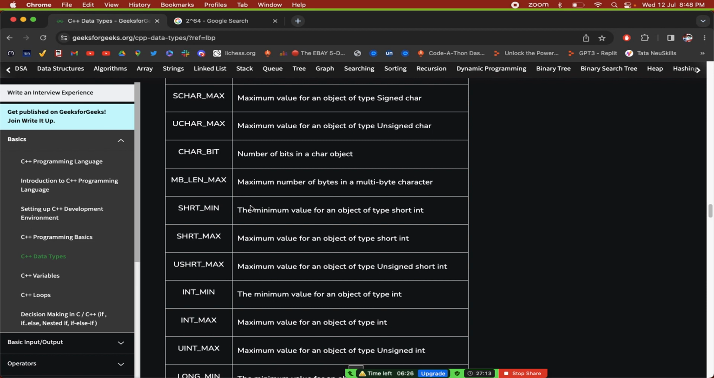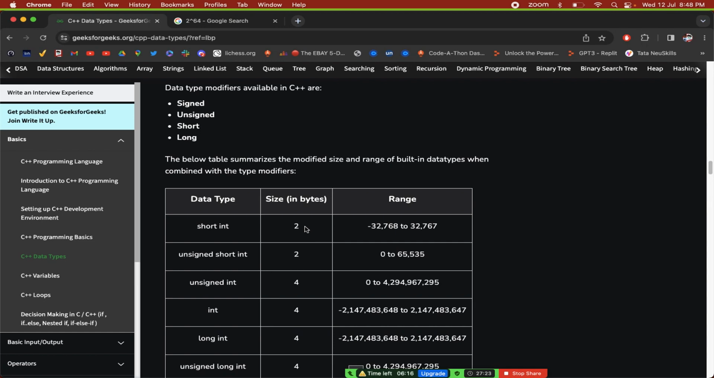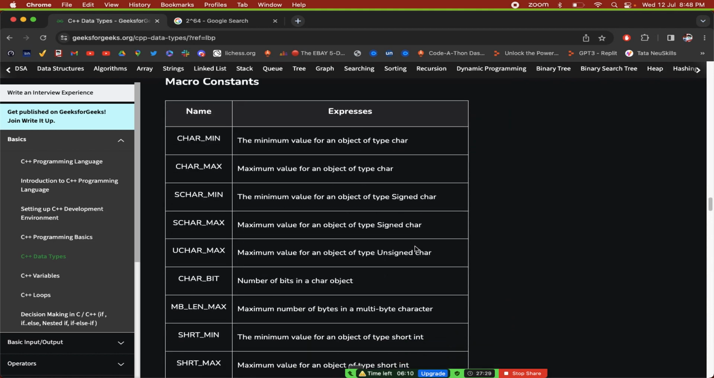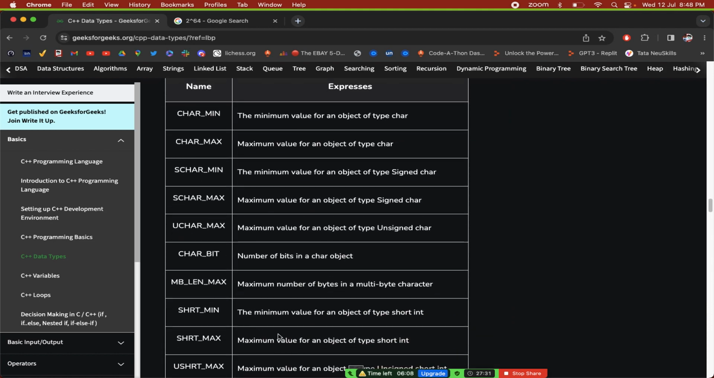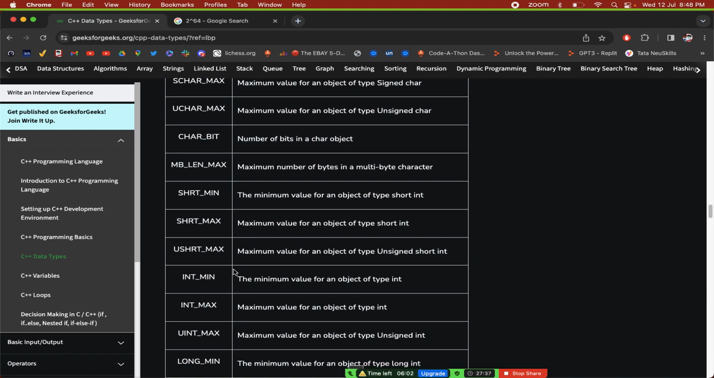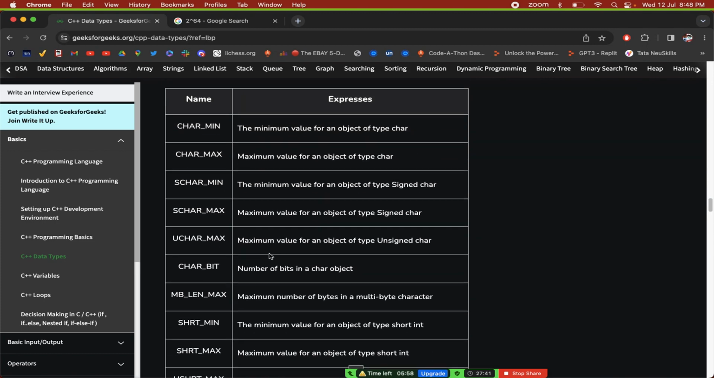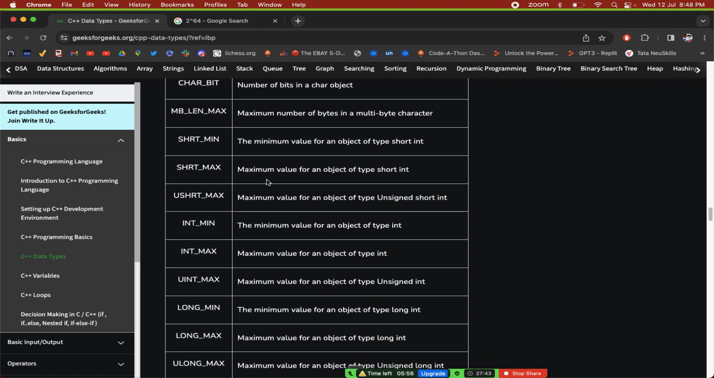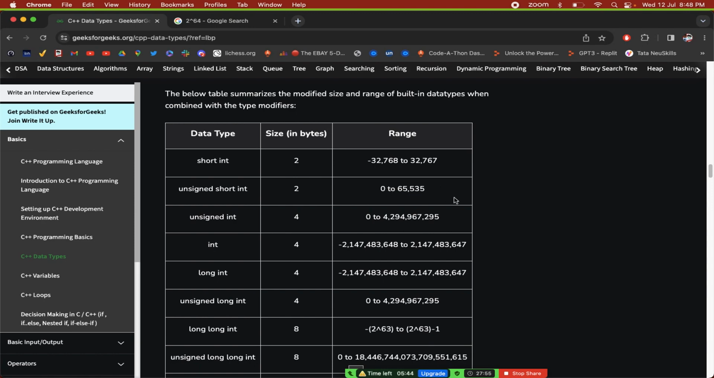We have SHRT_MIN, the minimum value for an object of type short int. Short int is of 2 bytes, and its minimum value is negative 32,768. So SHRT_MIN will give us negative 32,768, right? Then we have SHRT_MAX, the maximum value for an object of type short int, that is 32,767. Then we have USHRT_MAX, the maximum value for an object of type unsigned short integer, that is 65,535.